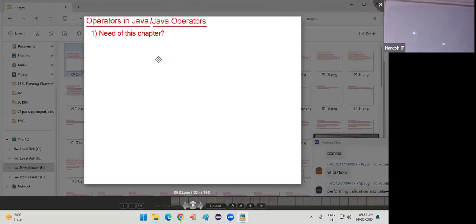Third point, what is an operand, why operand, and what are the different things we can use as an operand?